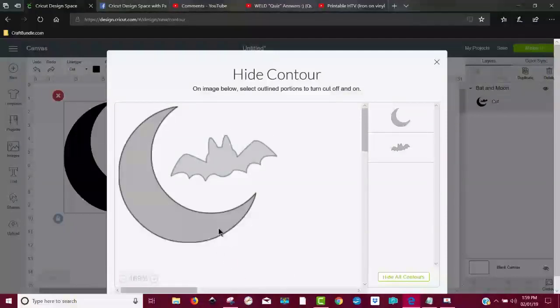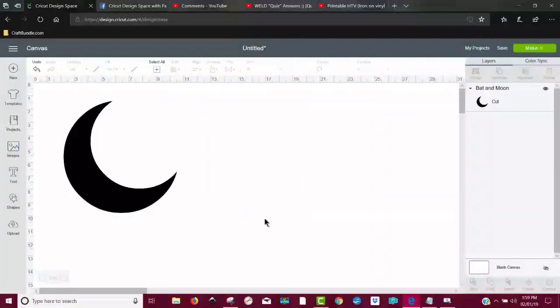When I highlight over this, you can see the dark cut lines, right? I don't want that bat to cut, so I'm going to go like that over him. And now he's not going to cut. Watch. I'm going to hit this X, and he's gone, as simple as that. So there's basically two ways to do it. You can use the slice tool, or you can use the contour tool.